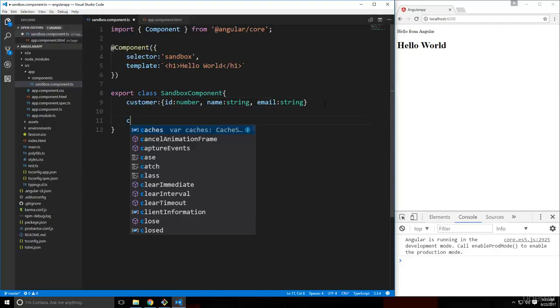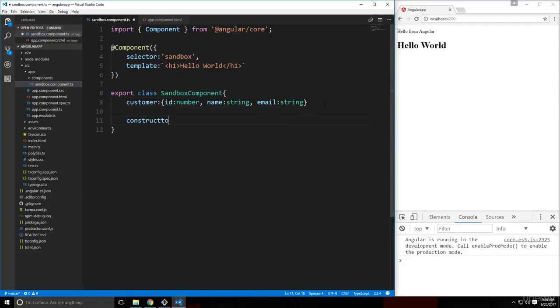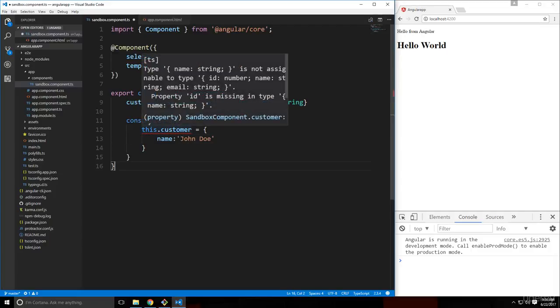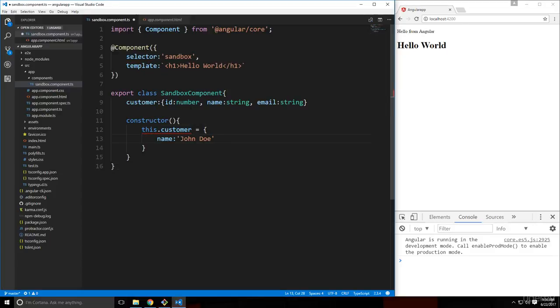So let's go and create a constructor. Oops, get rid of one of those T's. And then we'll say this dot customer, and we'll set that to an object. Now this has to match exactly what this is, the ID, the name, the email. So if I were to just put, let's say, the name and say John Doe, that's not going to match. We're going to have an error that says type name string is not assignable to type ID number name string email string. Property ID is missing in type. Okay, so it's starting here and it's giving us the error saying the ID is missing.